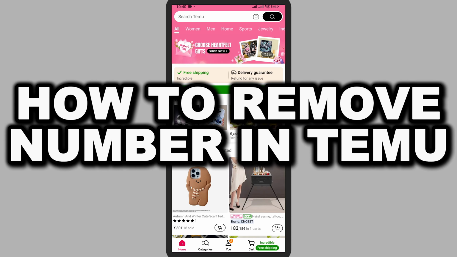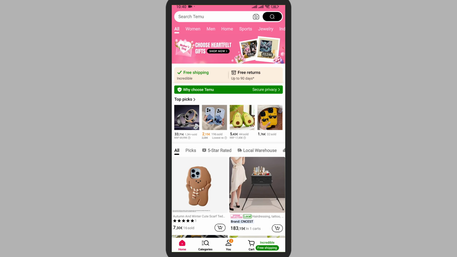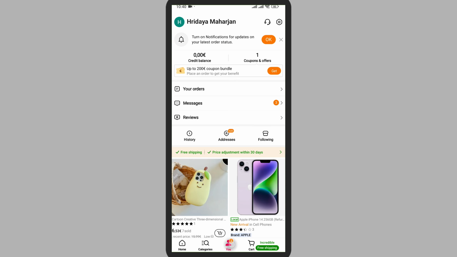How to remove number in Temu. In this video, I'm going to show you how you can remove the number. First of all, open the application. Now here on the bottom, you can see a profile icon. Simply tap on your profile icon.